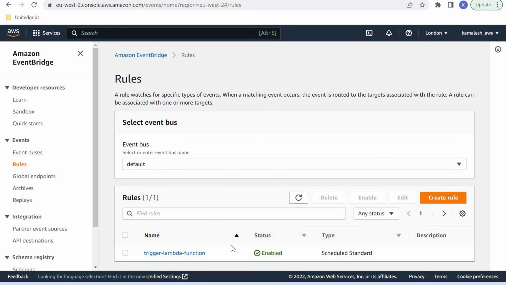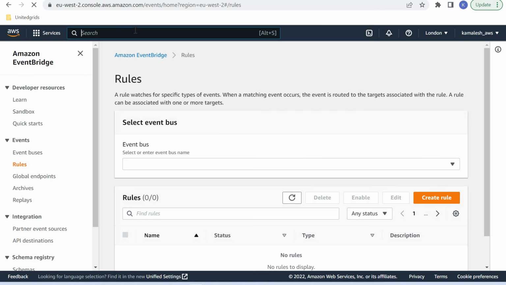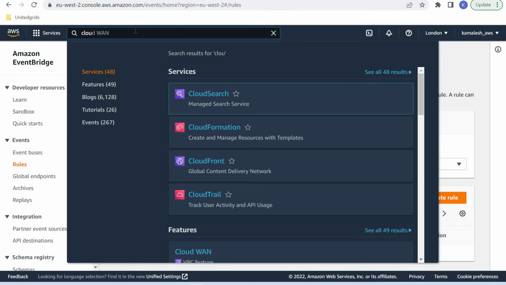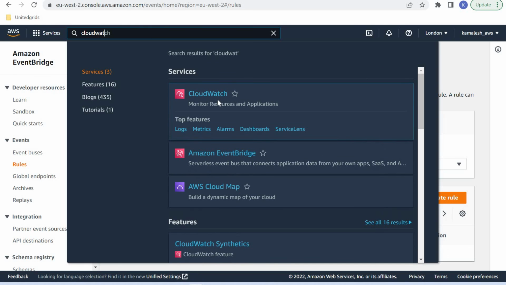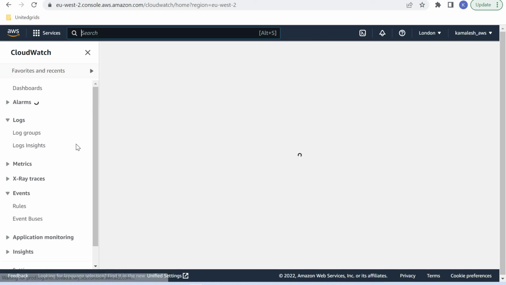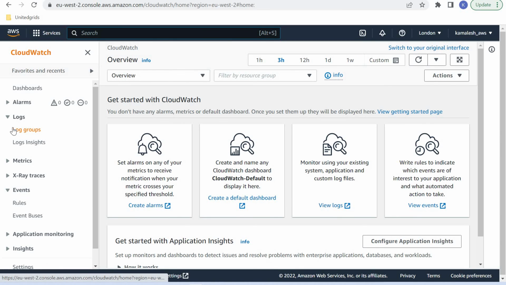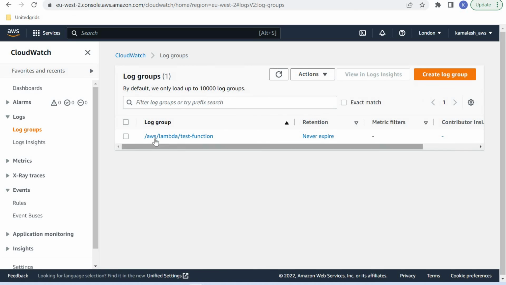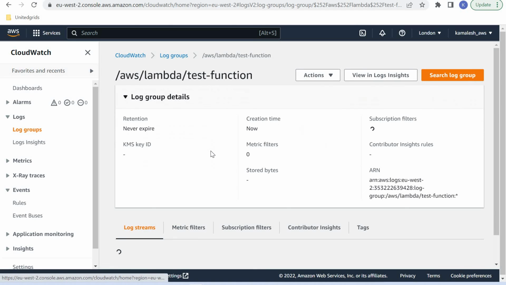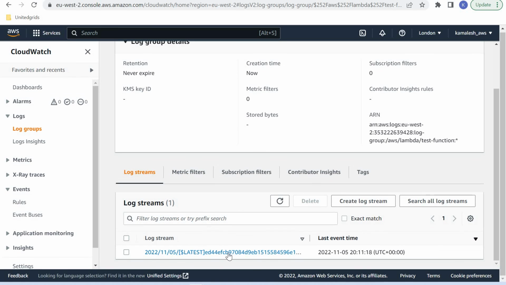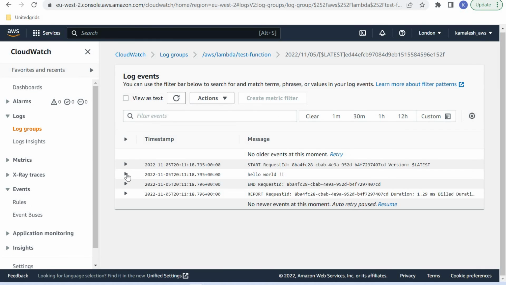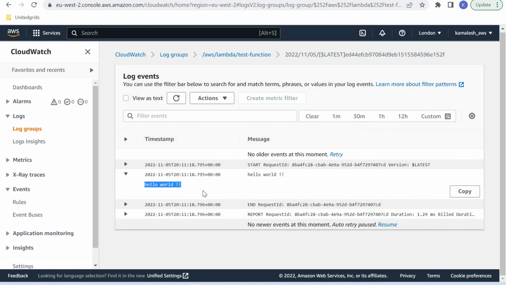Now we will verify that our function is triggered or not. So to verify we will go to the CloudWatch service. And in CloudWatch we have this log group section where a new log group has been created for our Lambda function. So click on this and click the log streams. So here we have this function triggered. So this function will be triggered by this CloudWatch event rule every 1 minute.